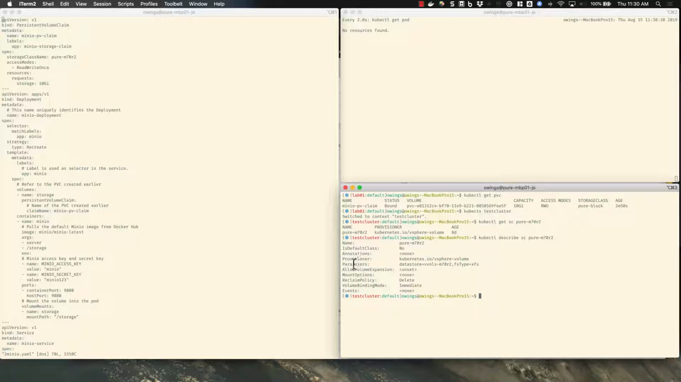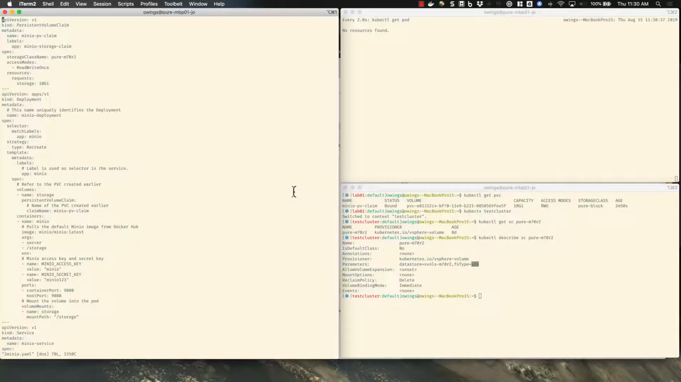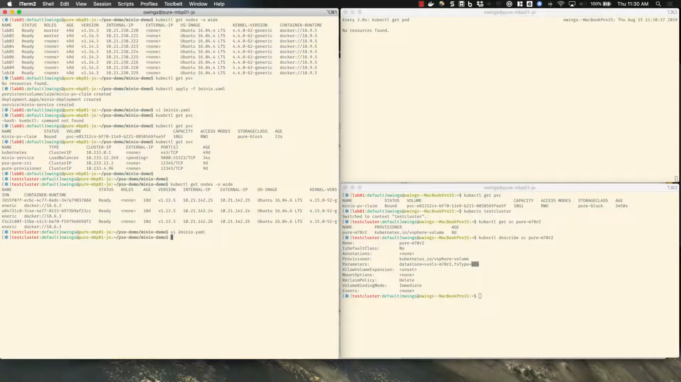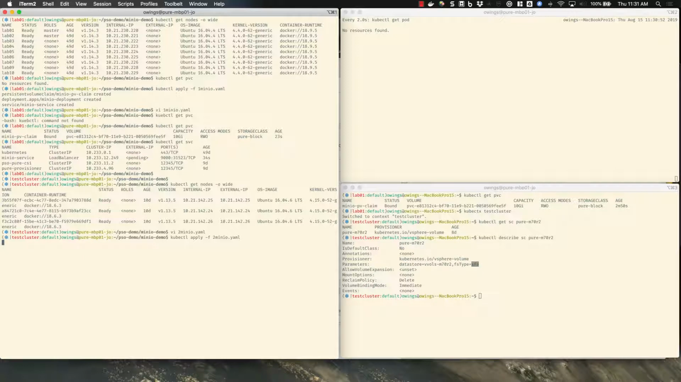You can see that in the parameters it's specified a specific data store. It's a vvols data store, and I've also changed that file system, and you can ask me after why I set that as XFS. So I'm going to start this application.